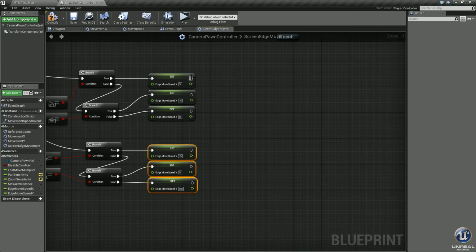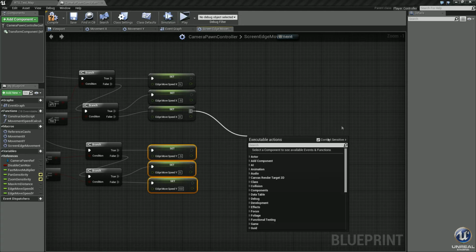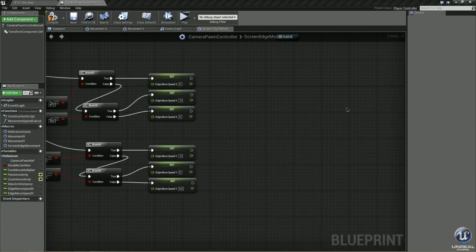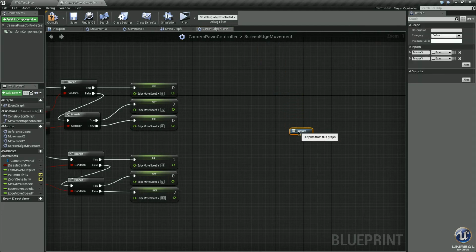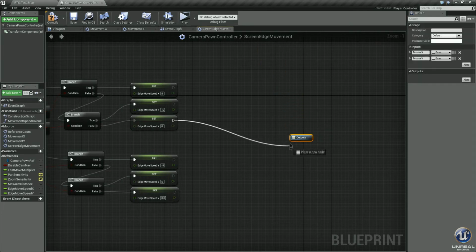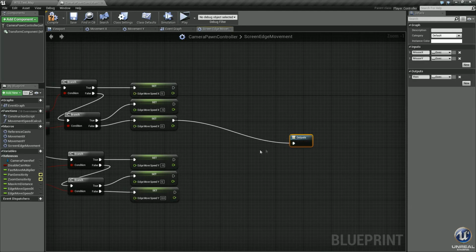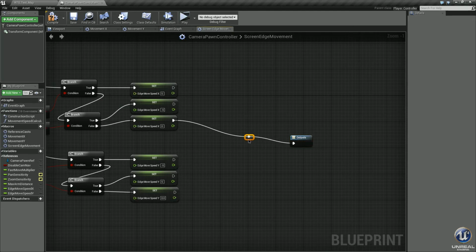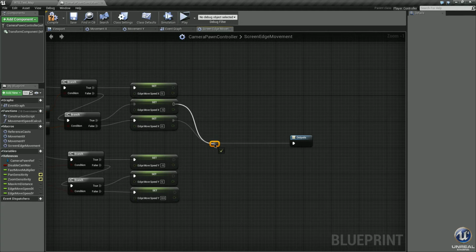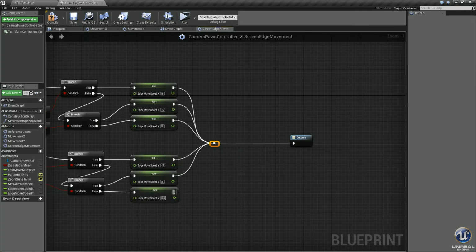Now what we need to do, let's go like this. And what do we need to do here? Output pin. Let's go ahead and take this output pin. Everything's going to be plugged into here, but what I'm going to do is double click that to add a reroute node. We'll just throw it here in the middle. Now run everything into this reroute node like so. Just keeps things a little bit cleaner.